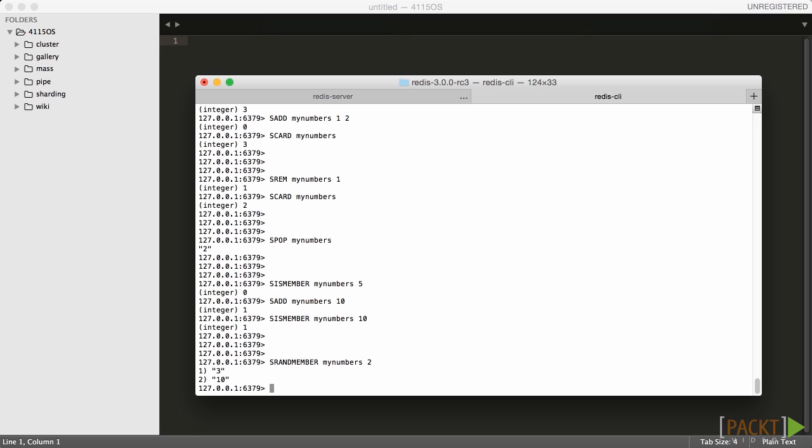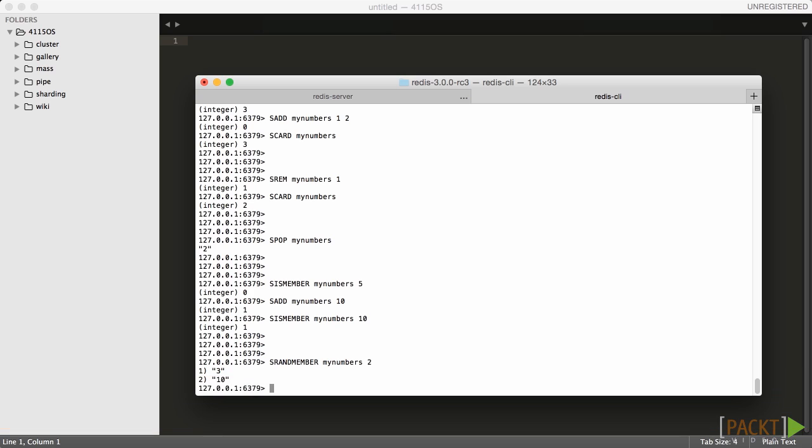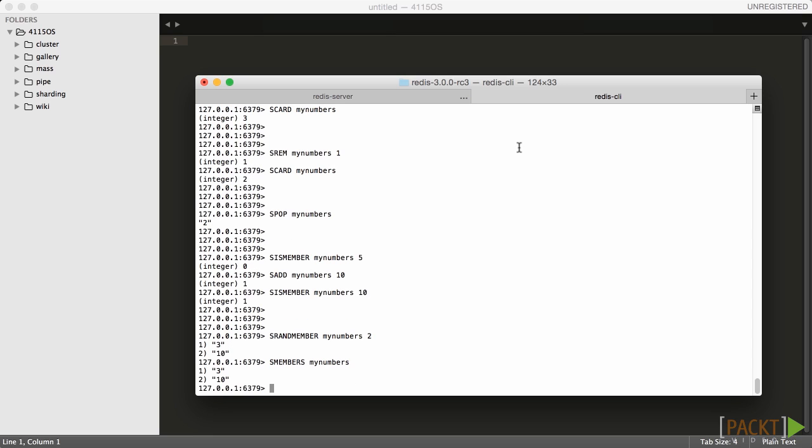The last thing on reading data stored in sets is to read the whole set of elements, which is done by using the smembers command, which accepts only one argument, the key. Also, be careful with the command, because returning a large set of results can cause a big cost on performance. Let's take all members of our set by typing smembers my numbers. As you can see, all members of our set are printed in the terminal.